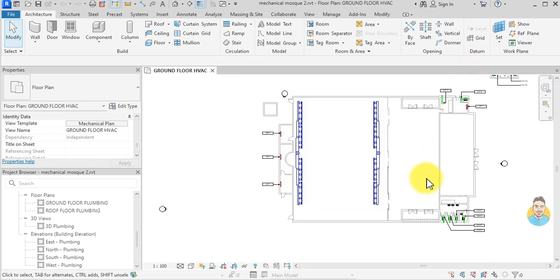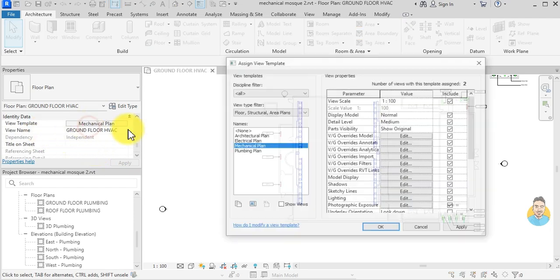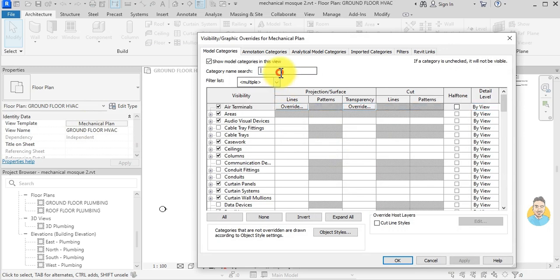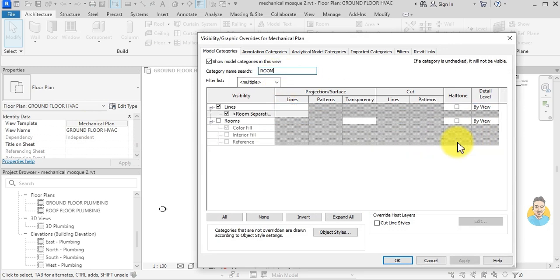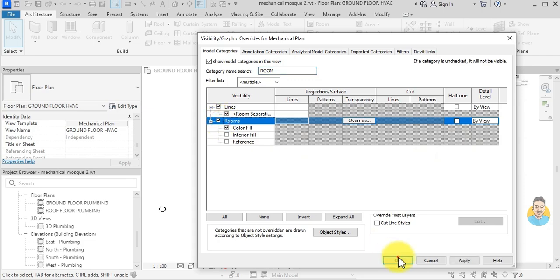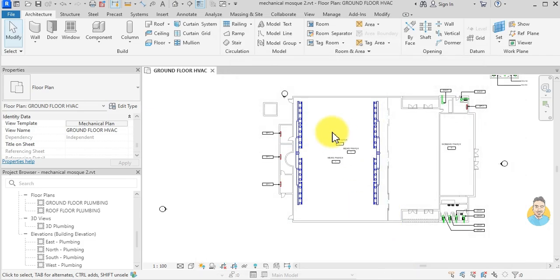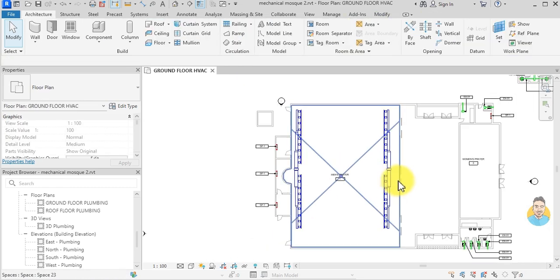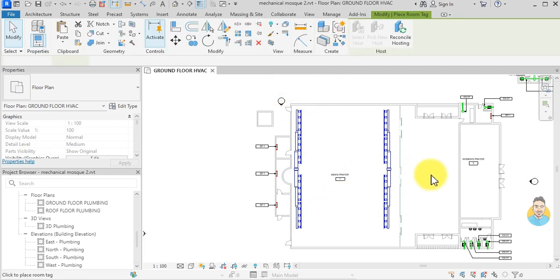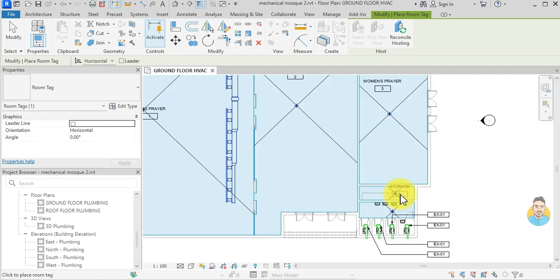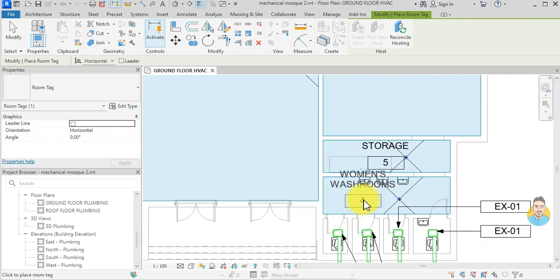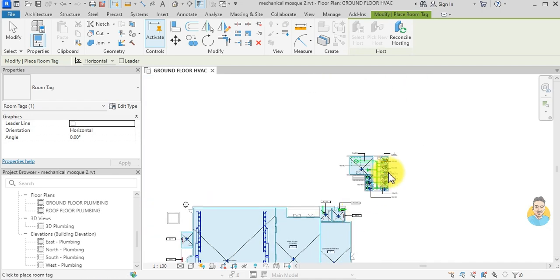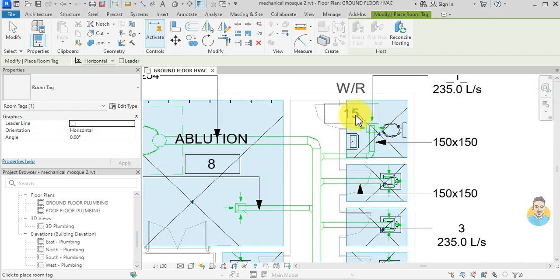Now I want to create the HVAC system for the daily prayer and women prayer, but before I do that, I need to go to visibility graphics from view template, and I click here, and then I search for rooms, and I check them to make them visible so that I can see the tags. And I delete the extra tags that I did, and go to tag room, and I place a tag here, tag here, tag here, and tag here.